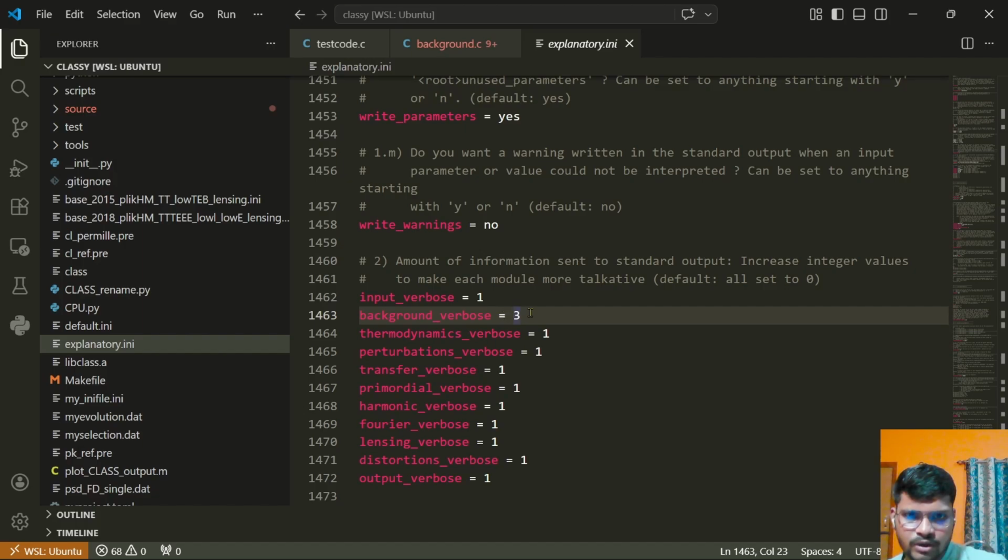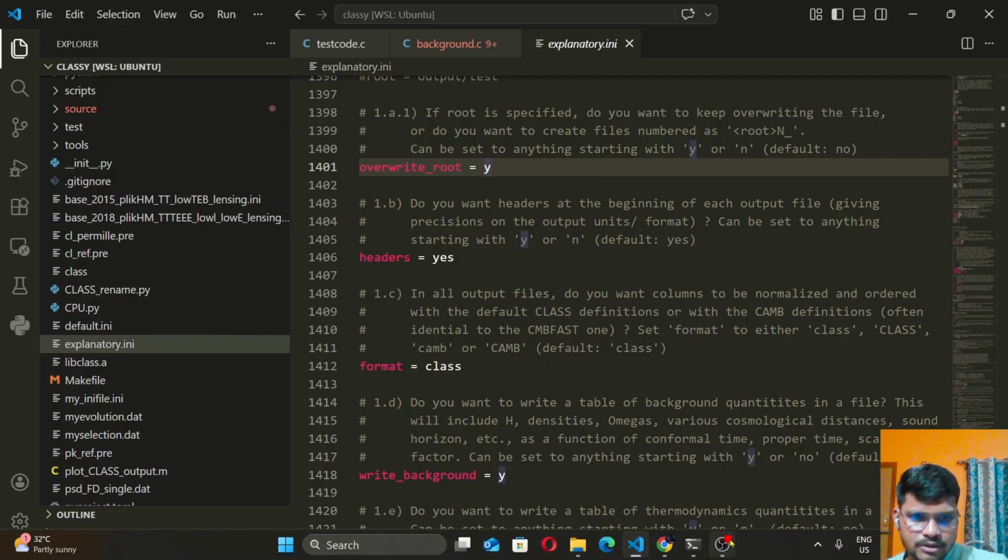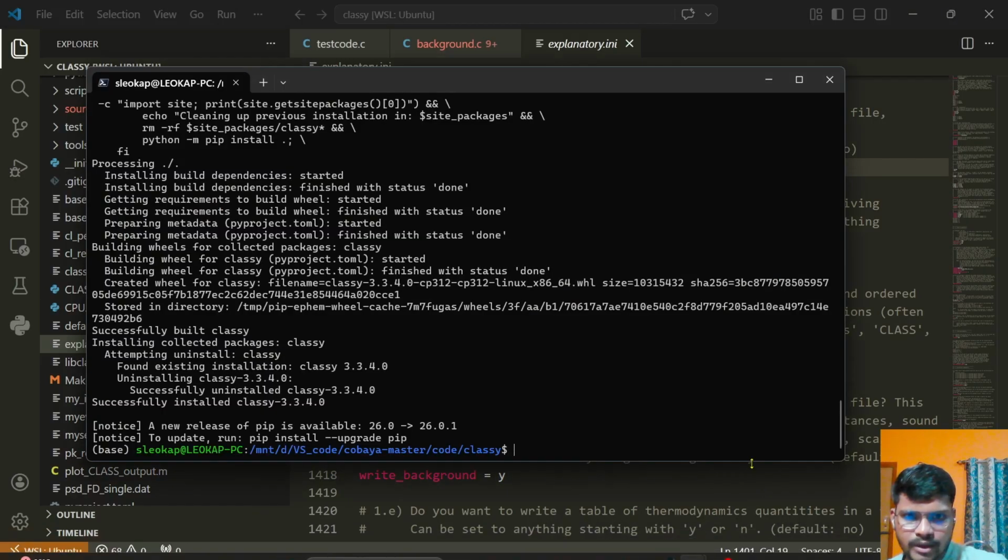By default it is 1. I have made it 3. Right, and also you can use the override route. Override is equal to y, because it will not generate different files for every run. It will simply use the same name and write again and again. So I hope this is already done.